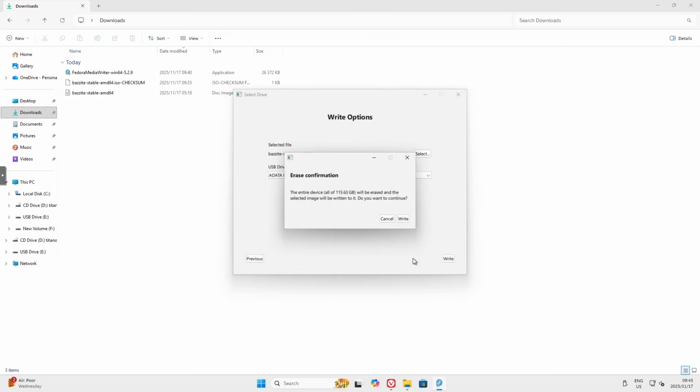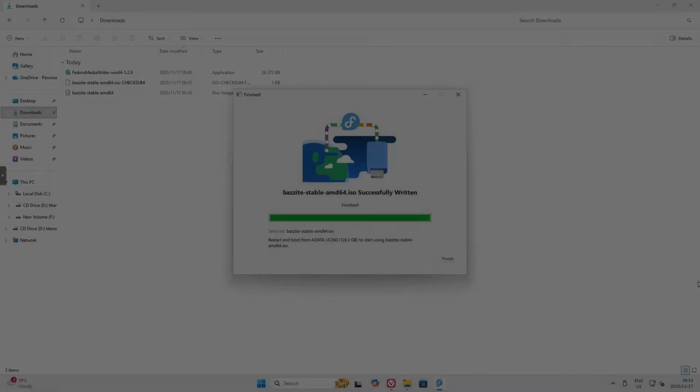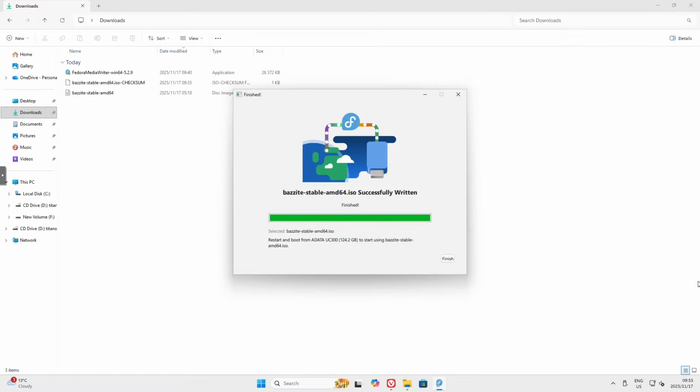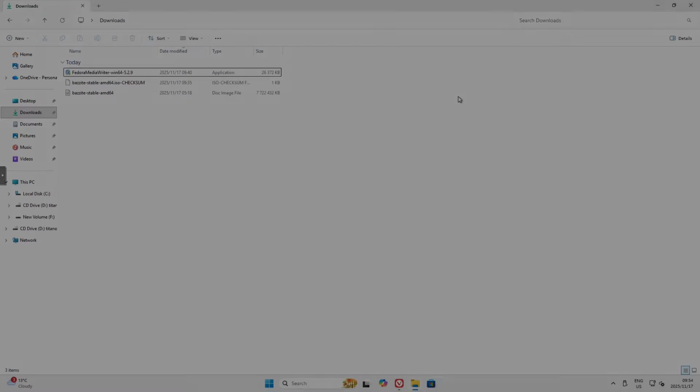Note that all data on this drive will be erased. When you click on Write, this may take a few minutes depending on your USB drive speed. Once it's done writing, click on the Finish button and close Fedora Media Writer.